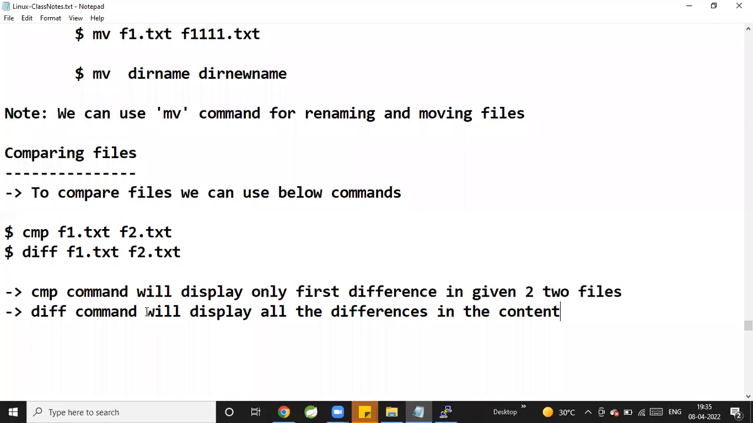Clear with my point? If you want to see only the first difference, you can go for the cmp command. If you want to see all the differences in the content, then go for the diff command. Clear with my point?